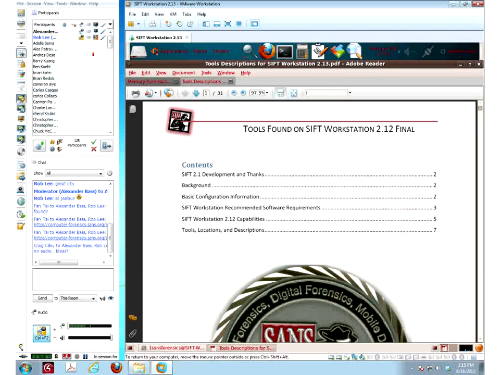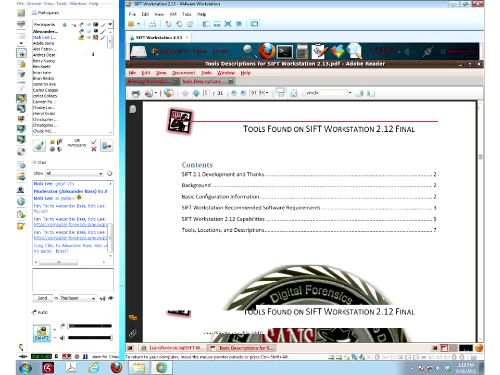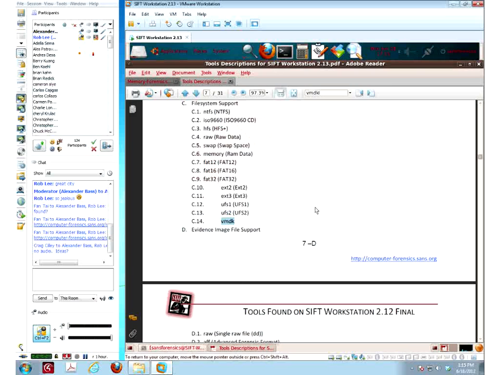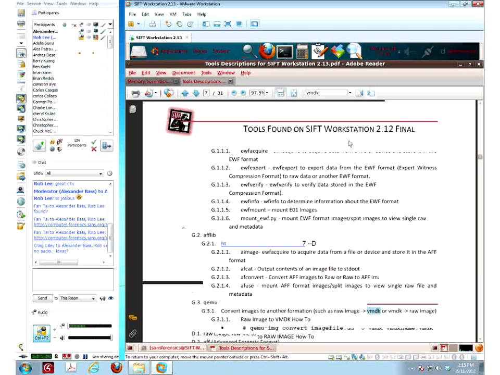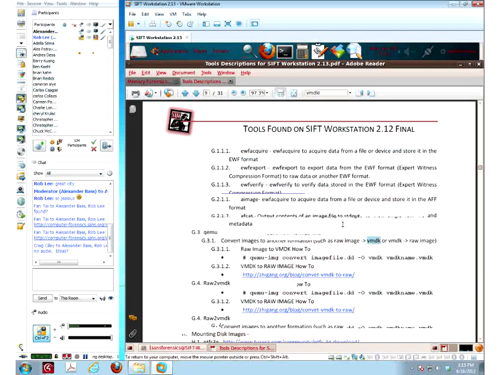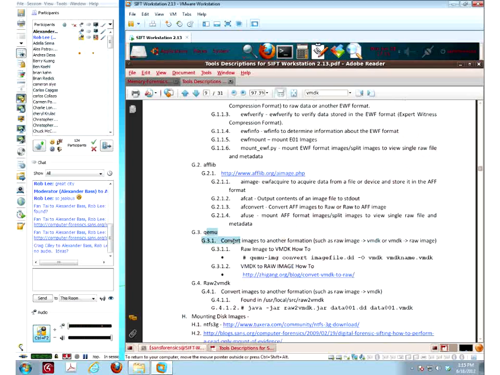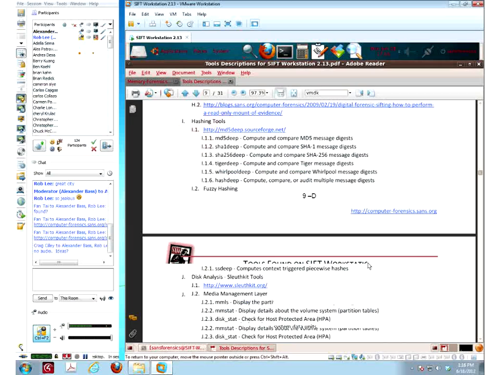So say, for example, if we ended up having anything to do with the VMDK, we could search through the document here and see if there's any mention of VMDKs inside the SIFT Workstation. For example, there's a command, QEMU, that'll help us convert images to another format, such as RAW to VMDK or VMDK to RAW. Then there are some blog articles here that I link to that also discuss it.